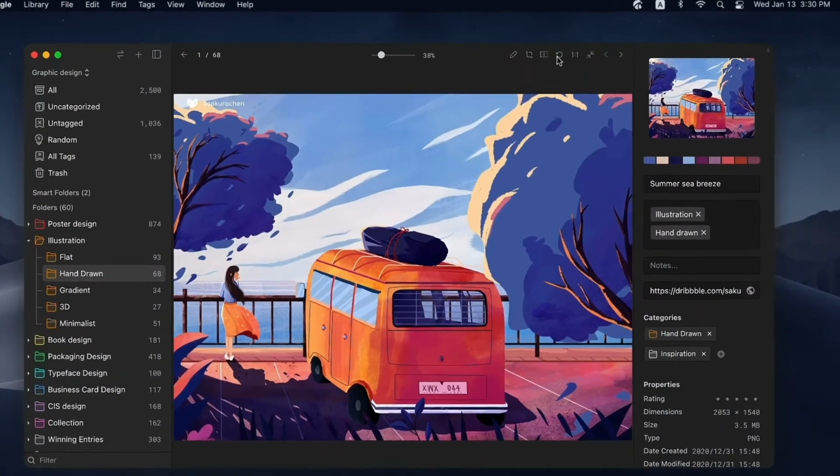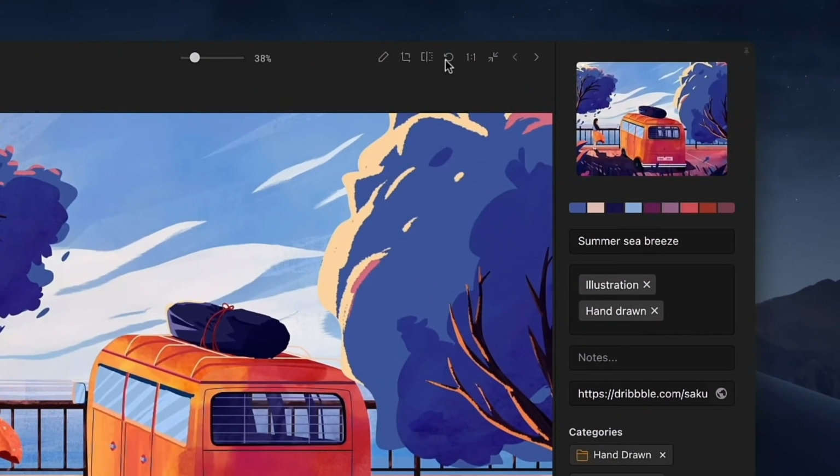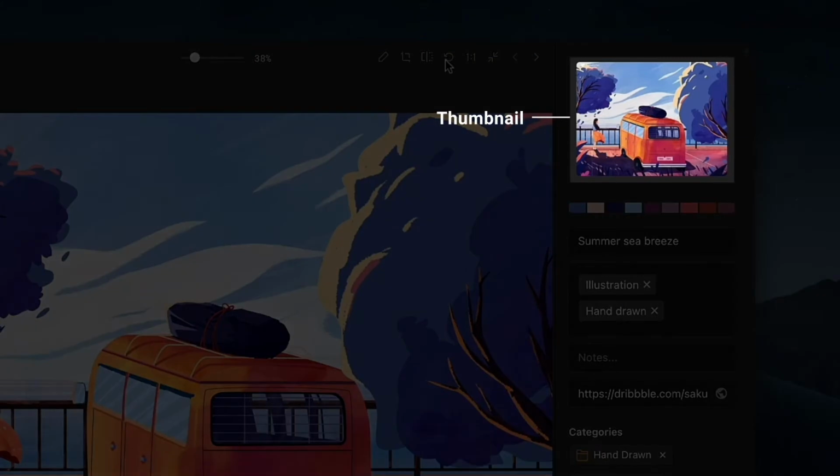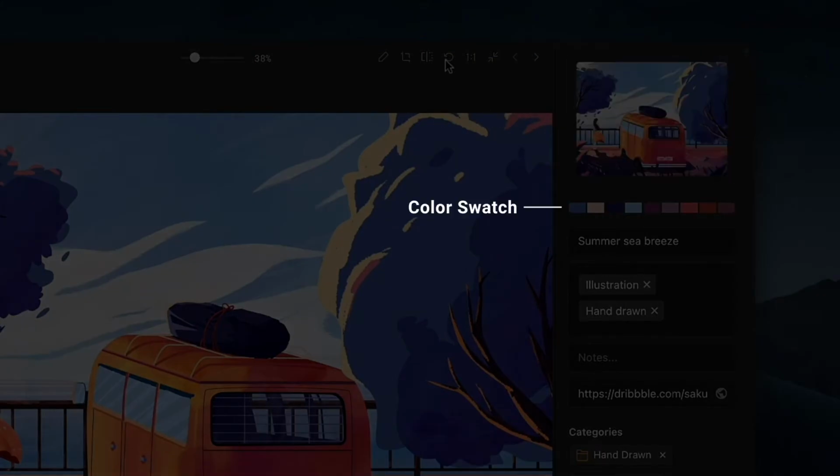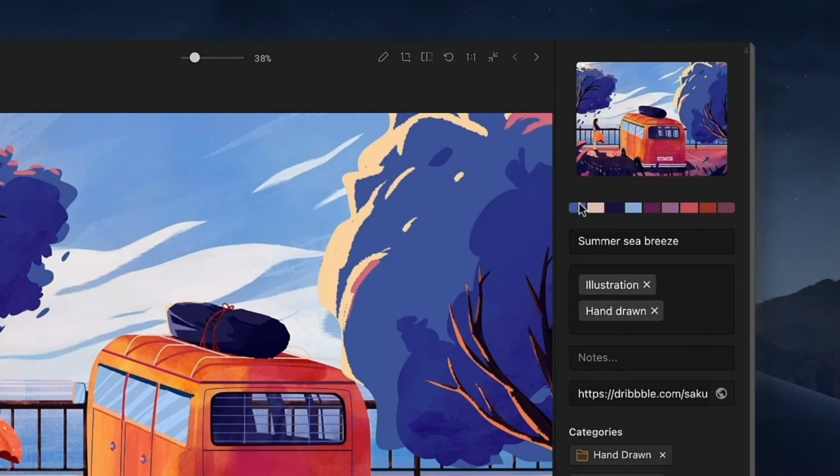Now, let's move on from the image list to the inspector on the right side. On the top of the inspector is the thumbnail. Down below is a color swatch that shows the color analysis of the selected image. You can left-click the color swatch to copy color codes.